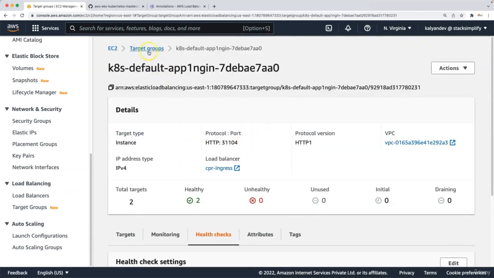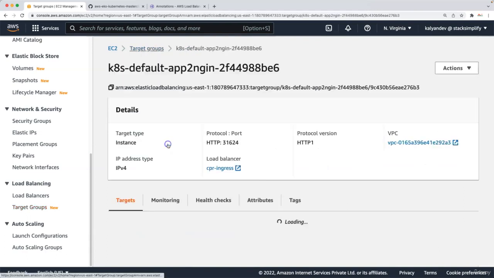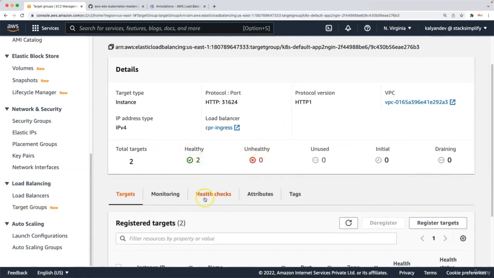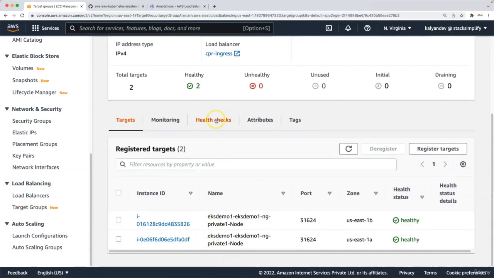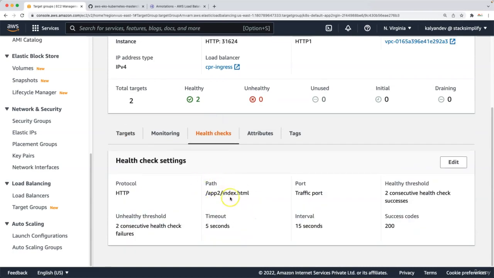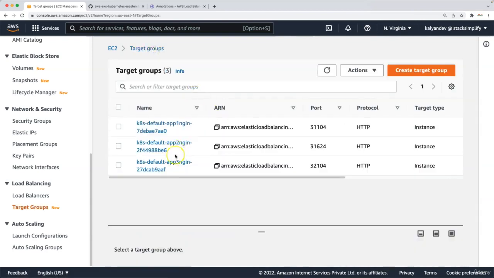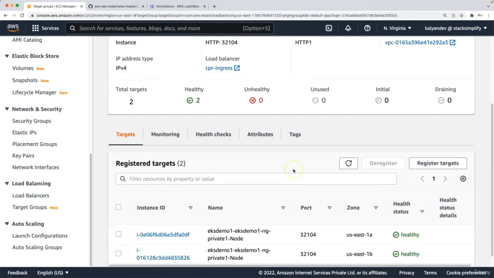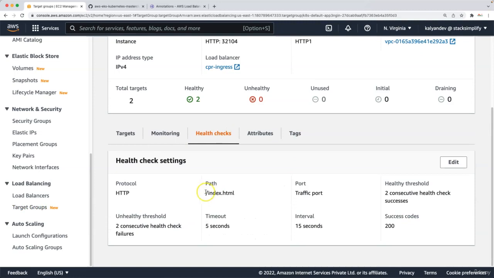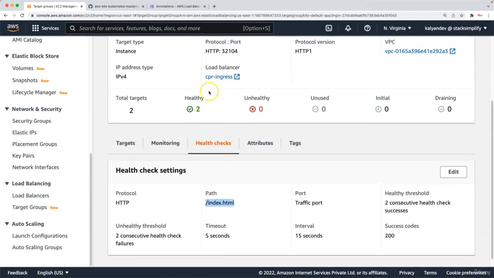Now let's come back and verify app2 and its health check path. Those are also healthy, both nodes registered, and you can come back here and app2 index.html is the path for that, and it is working as expected. And this is the app3 nginx, which is with the root context /index.html, and it is also healthy.